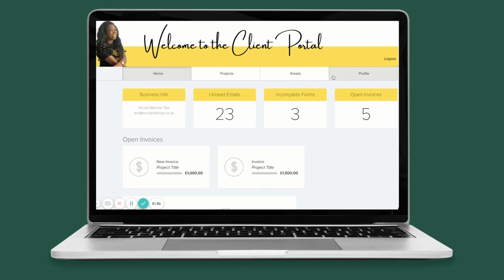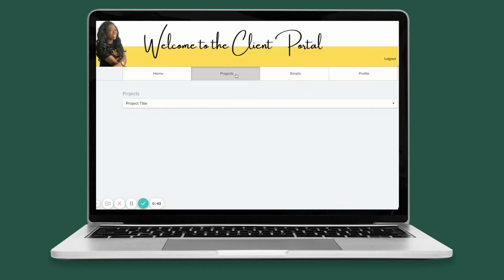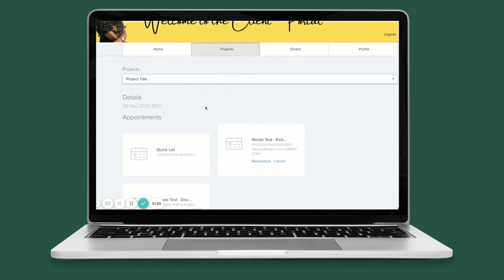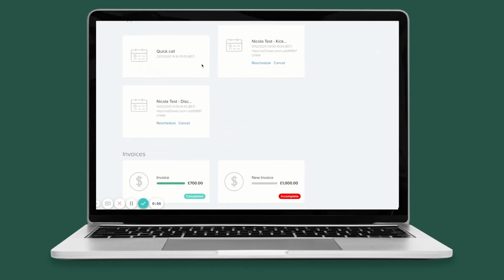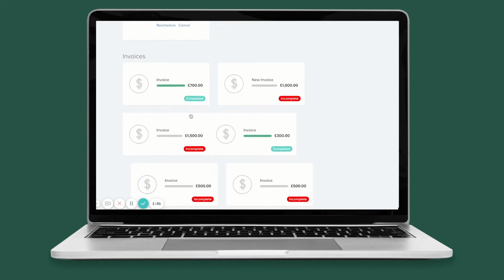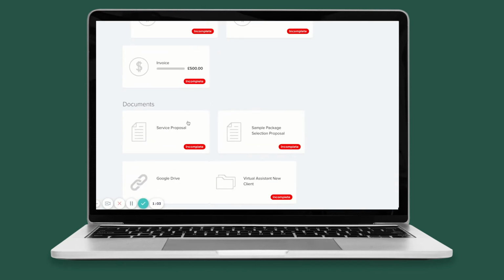Along the top, we've got our tabs here as well, so we can see the live projects. If I click on the projects tab, any projects that the client has related to us will be housed in this area. Also the project start date, and then all appointments, so they can view any appointments they have in place. They can cancel and reschedule them. They can see what invoices are outstanding and what ones need to be addressed, and any forms that are attached to their actual client project are also housed in this area.